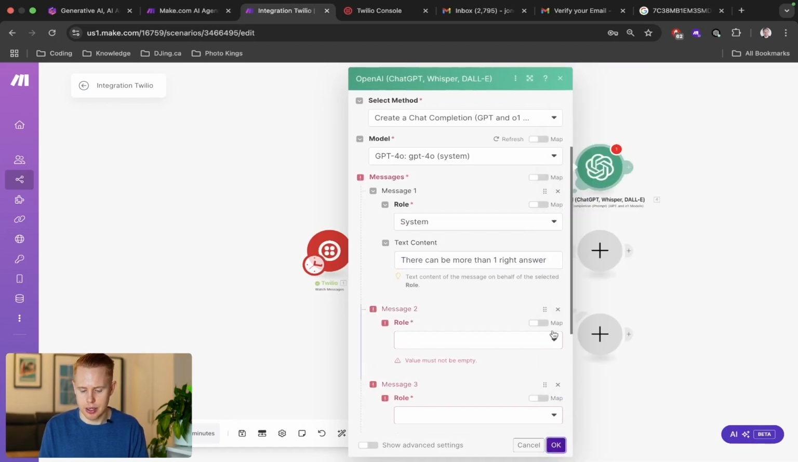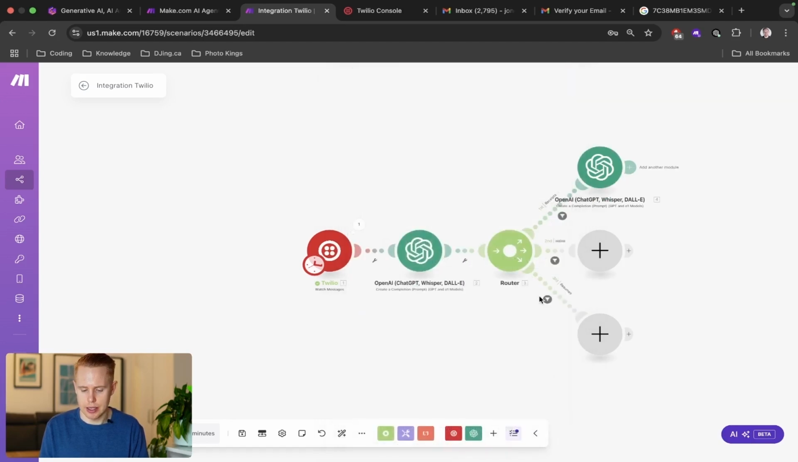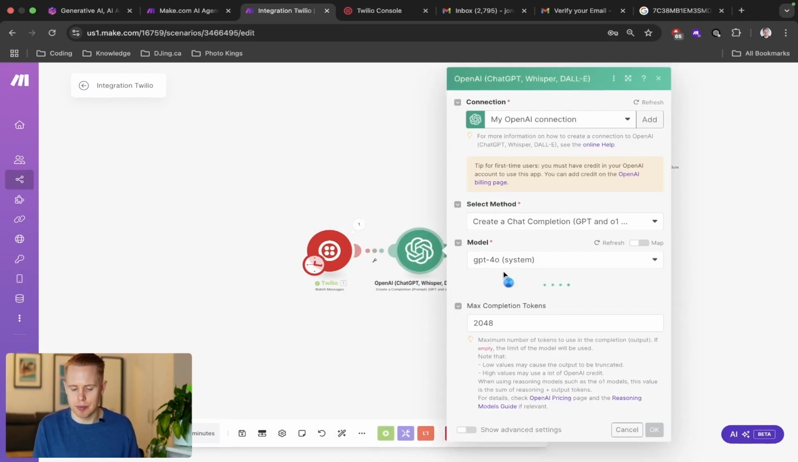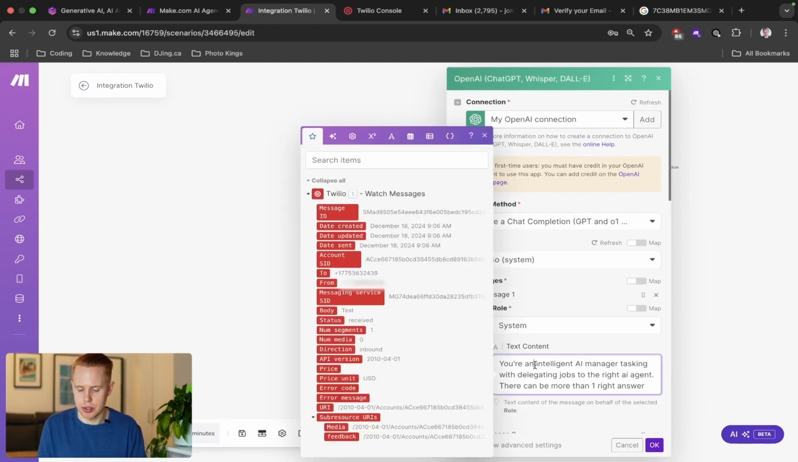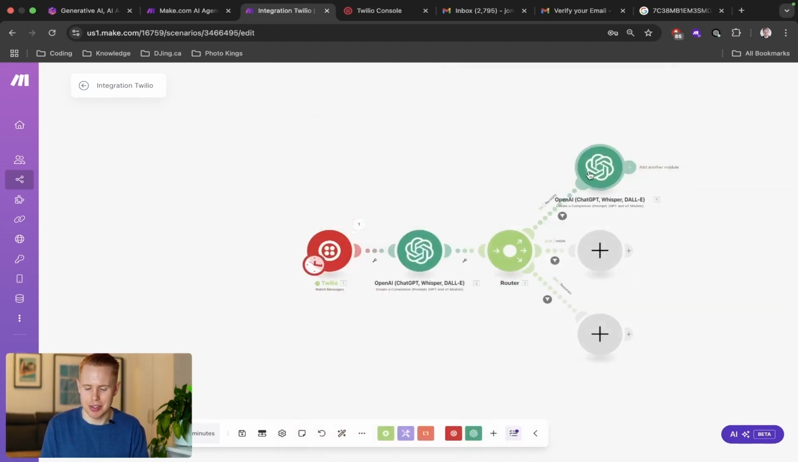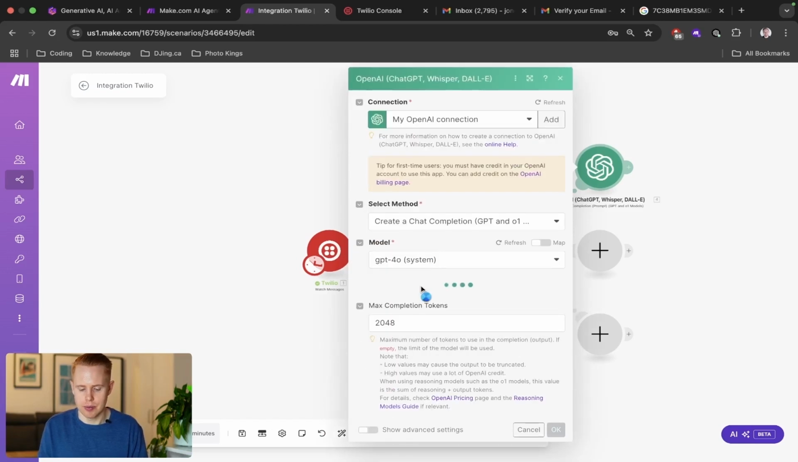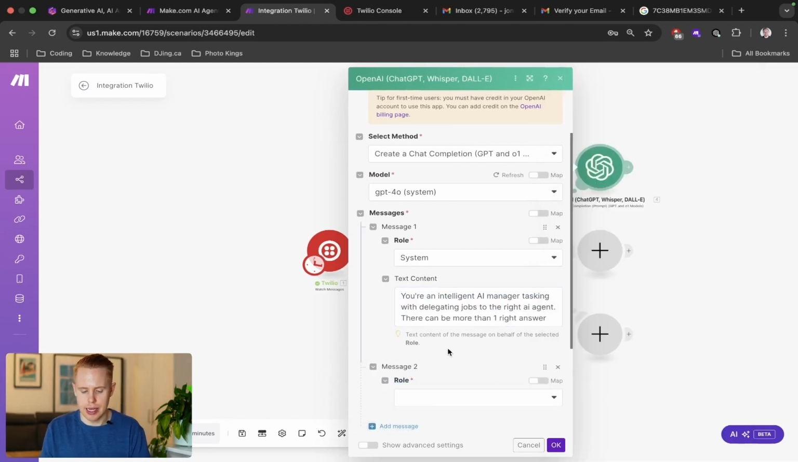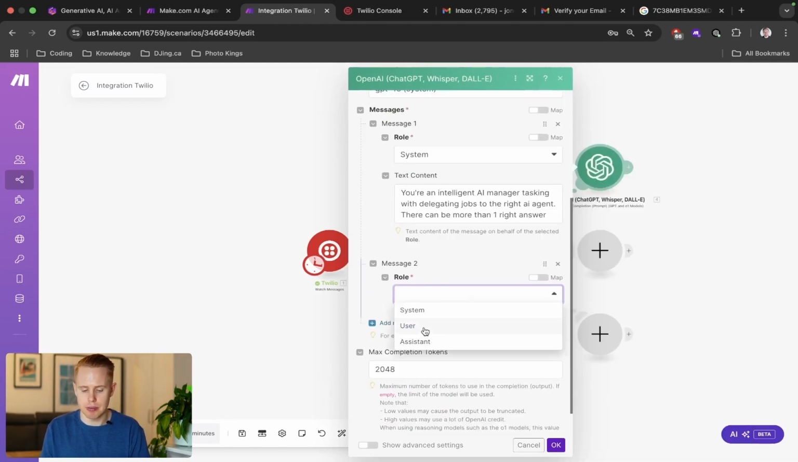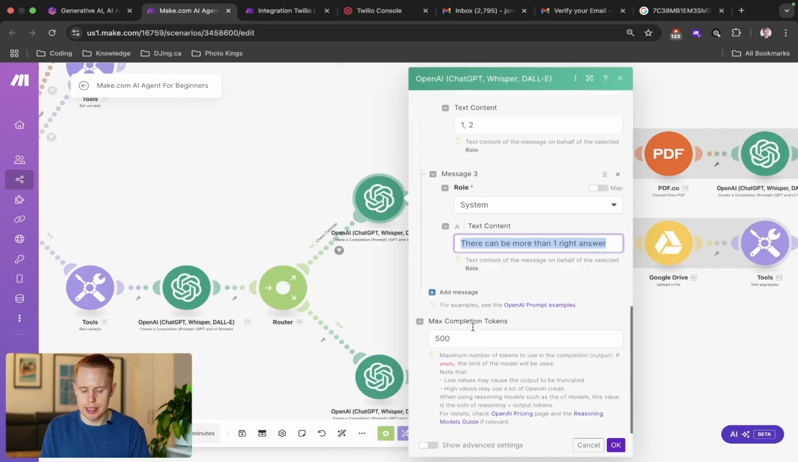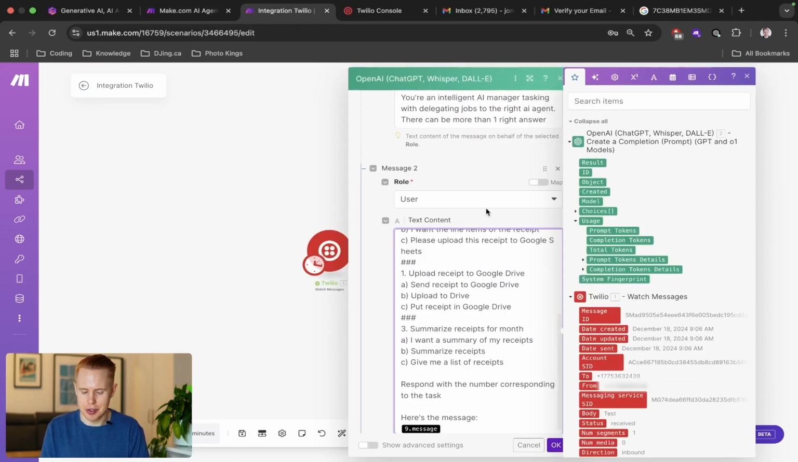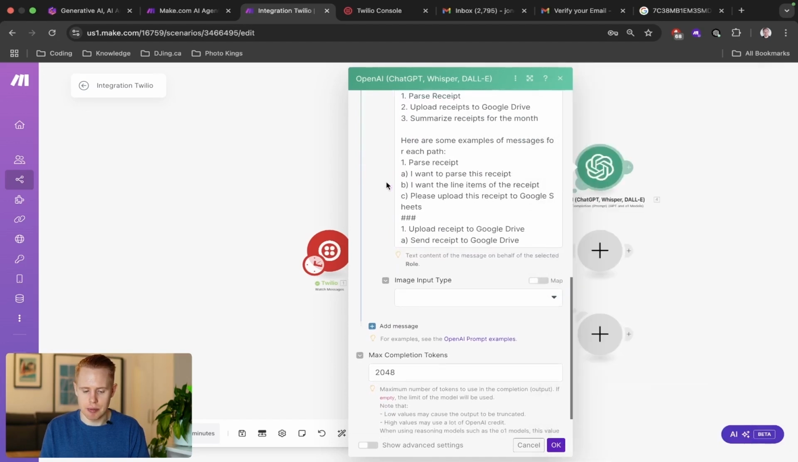I just want to go back here. Oops. And I want to add in just exactly what I said for the system message in the AI manager as well, because I wrote something in here as well. So you're an intelligent AI manager tasked with whatever. Okay, cool. Sweet. So we've got the first part down. We're going to add in another message here, and this time it's going to be the user message, and it's very, very similar. You'll see that the messaging is very similar, but there are some small differences here.